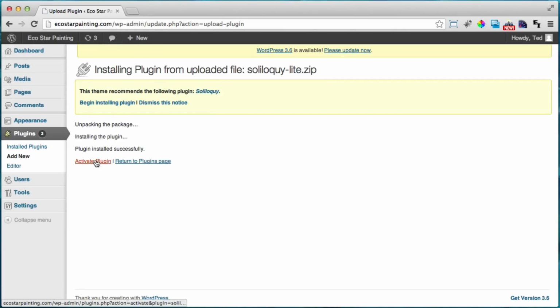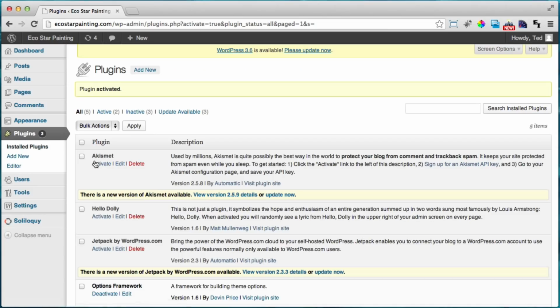Once that's installed, make sure to activate it. And you'll notice you'll have a new Soliloquy tab over here. What Soliloquy is, is the image slider, which is going to be on the home page and maybe some other pages of our website. And speaking of pages, let's jump right into adding some pages to our website.